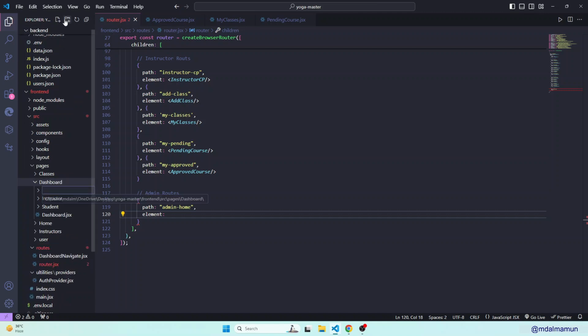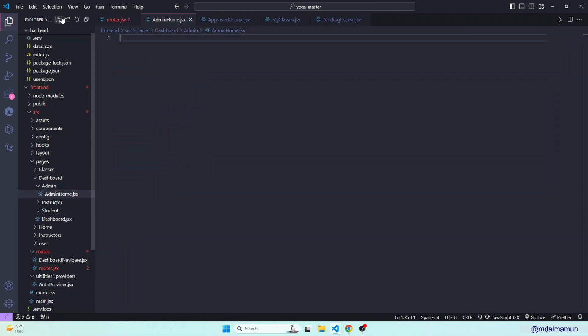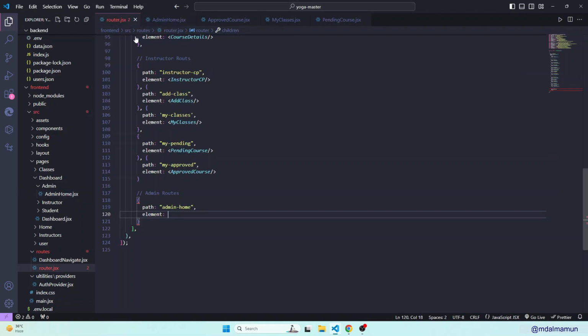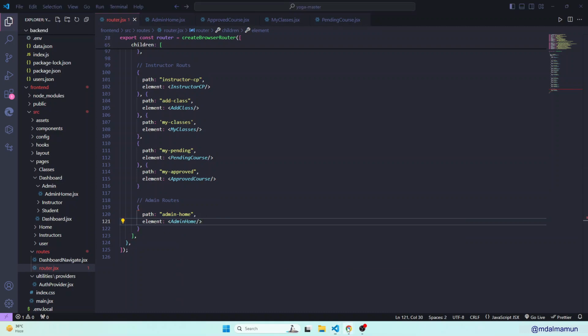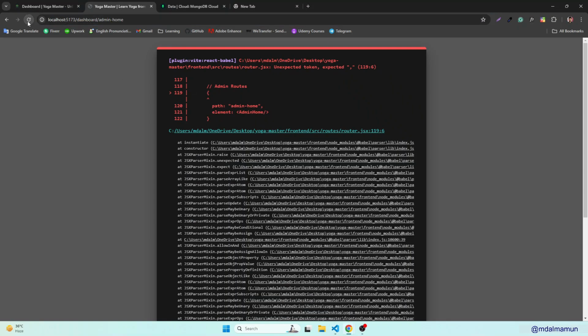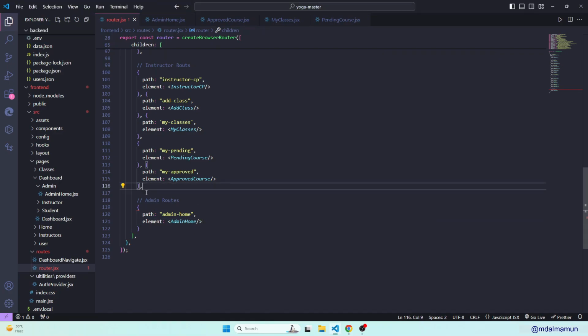Then we will create a folder for admin, and inside this admin we will have admin home. So we will have admin homepage dot jsx, rfce, and now let me import it, admin home. If you do this right now, let me refresh it. Okay, a mistake is there because we didn't define a comma here.